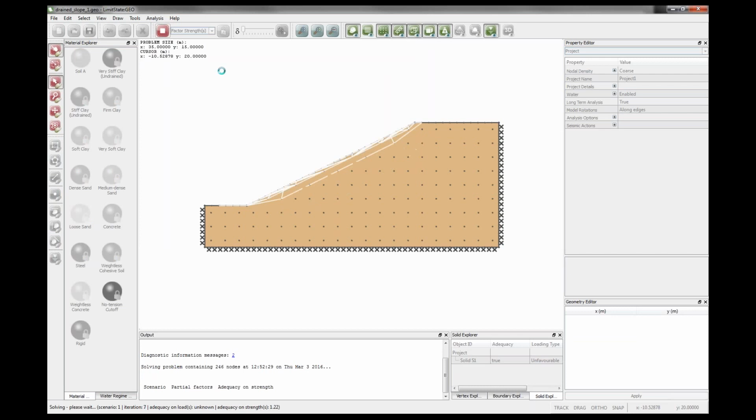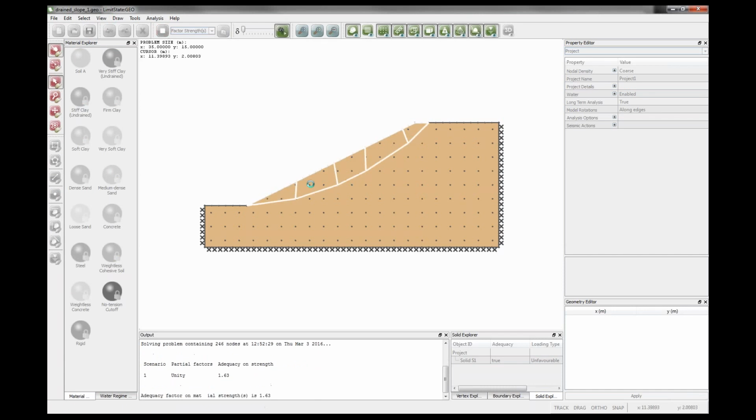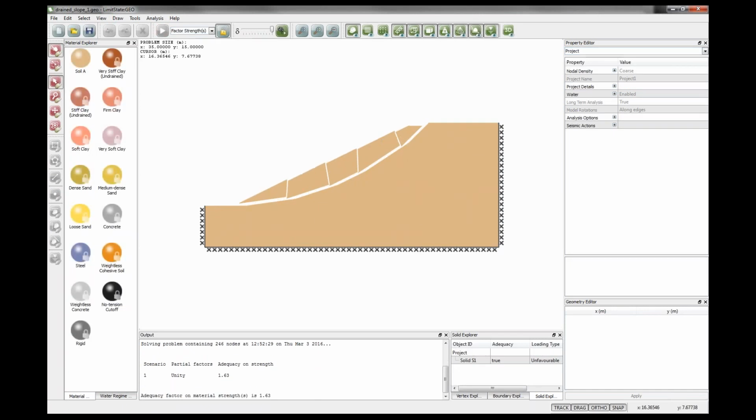So I click solve here. It takes a little longer, runs through a number of different scenarios and quickly identifies the critical slip mechanism, which is this one, animates it, and it tells me I've got a factor on the strength of 1.63, which compares very closely to that method of slices result of 1.60 from Whitlow's analysis.